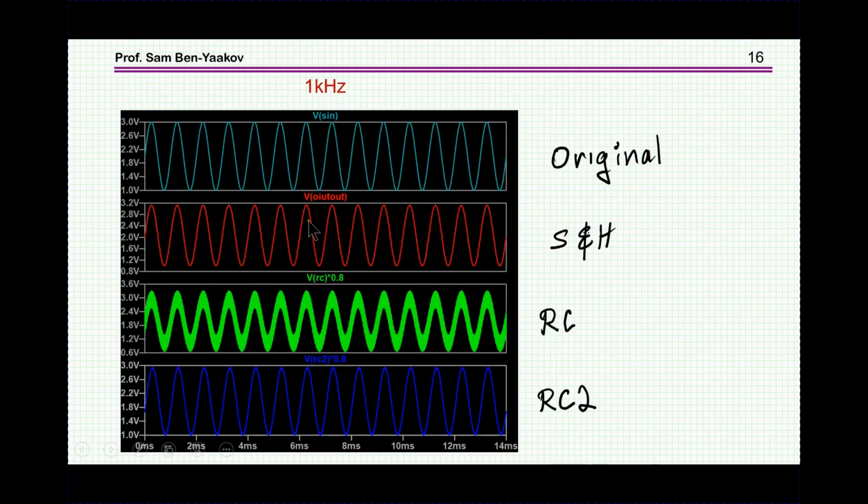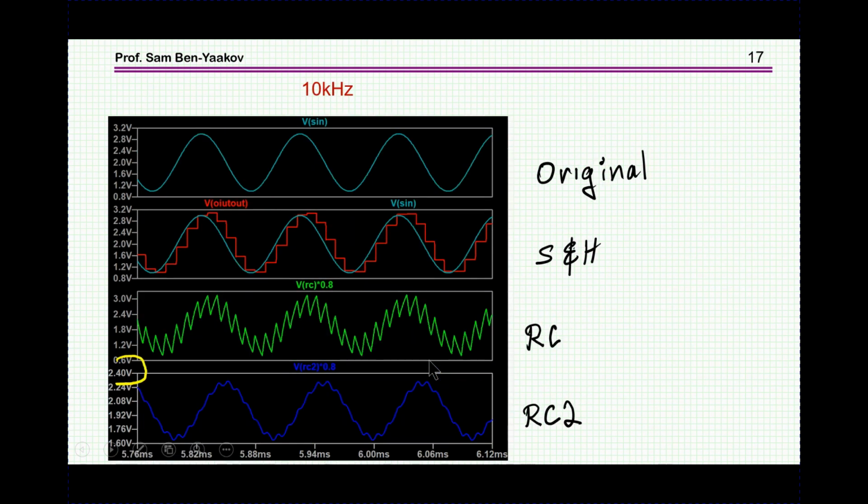Now we go to 1 kilohertz, the original signal, sample and hold. This is the RC. This is the 2RC. We see again a little bit of a ripple. Amplitude is okay, so we are in good shape here. Now we move to 10 kilohertz. This is 1/10 of the PWM signal.